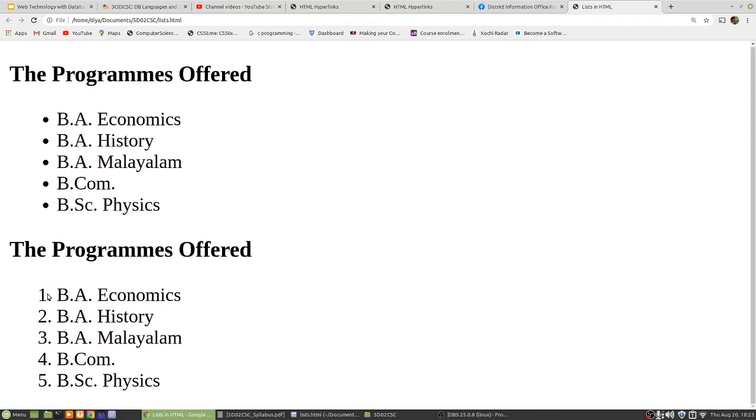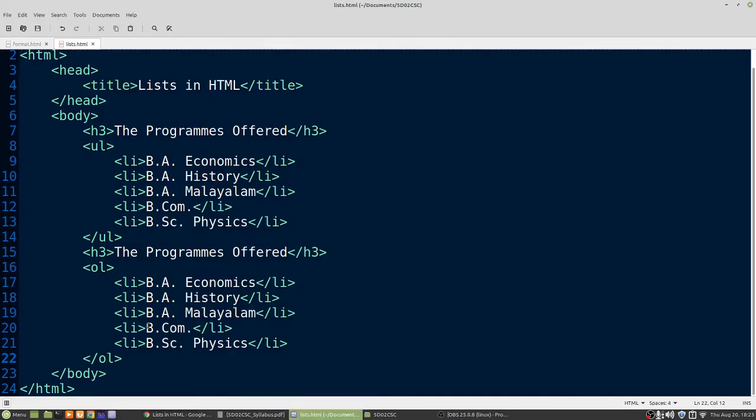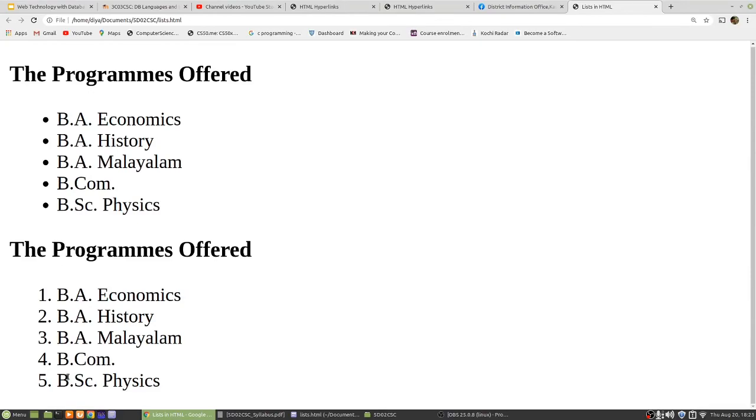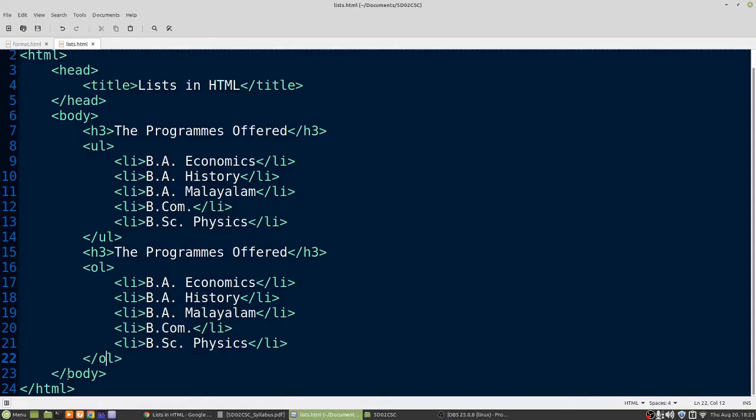When I use OL instead of UL, the bullets have been changed to numbers 1, 2, 3, 4, 5. These numbers are not written by us. They come automatically. If I add another item just below BSc Physics, it will automatically be number 6. So this way you can create an ordered list.